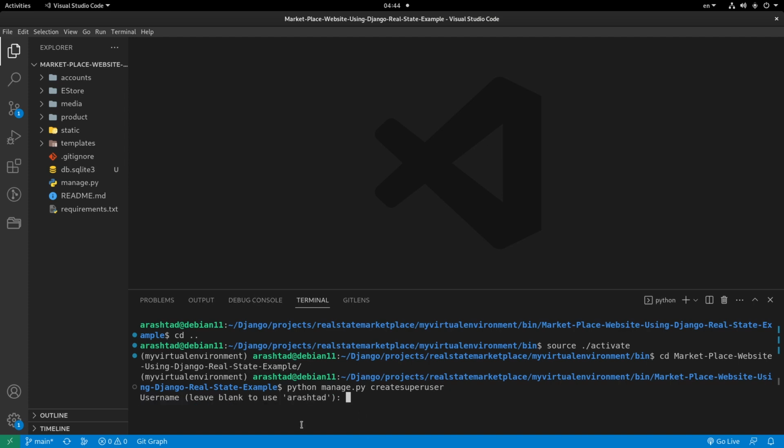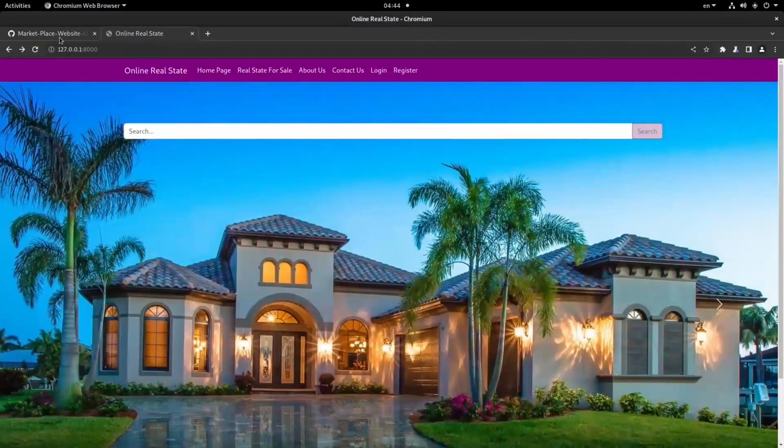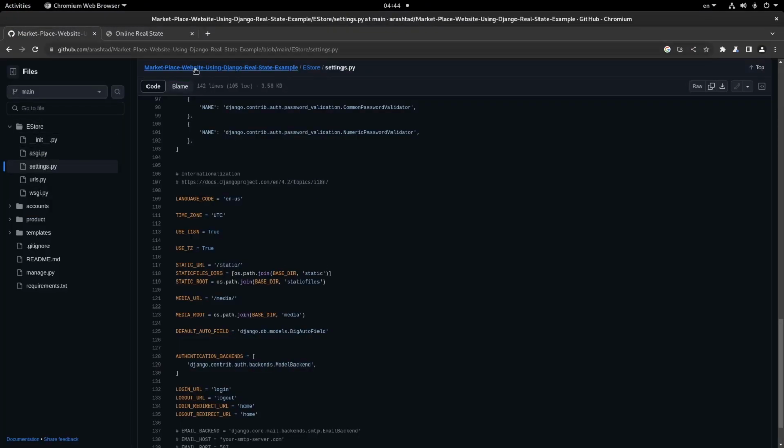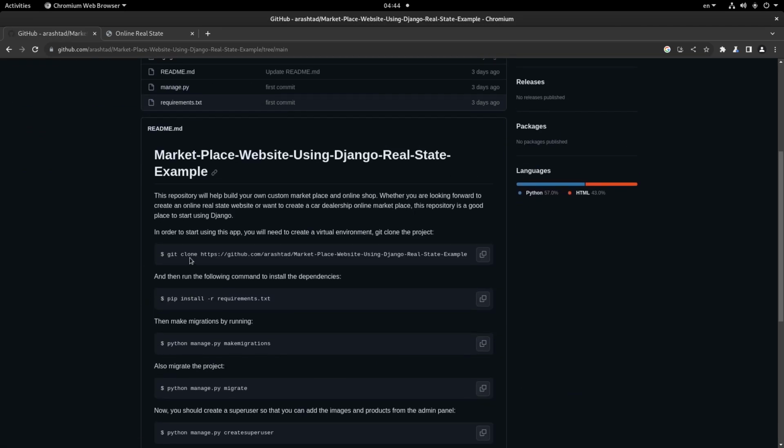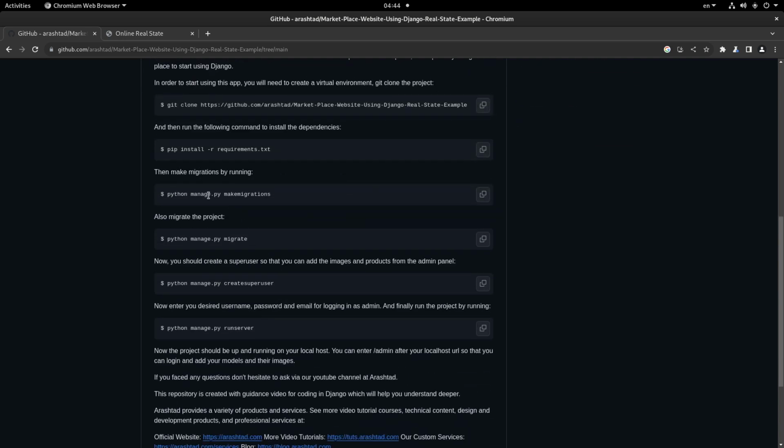So most of these commands are also listed here in the GitHub repository README file. If you go to the main page of the repository, you will be able to see all the commands: git clone, pip install requirements.txt, making the migrations, migrating, and creating a superuser. Notice that up to now we haven't made the migrations, so I can copy this command and make migrations, then migrate, then we can create the superuser, and so on. And after all, we can run the server.